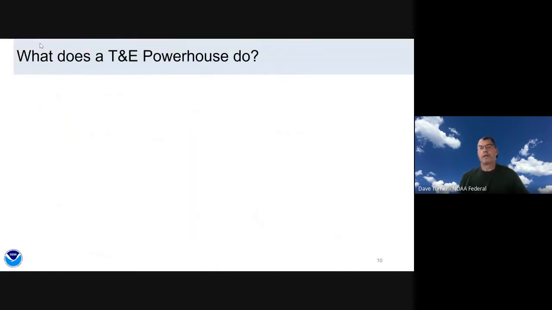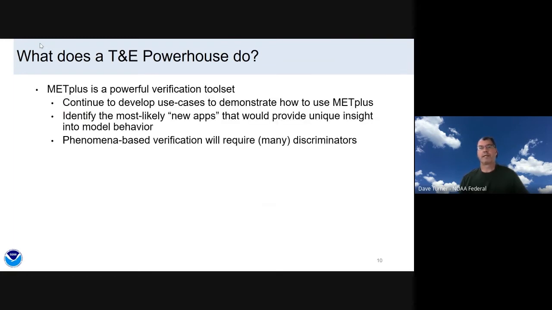So what does a T&E powerhouse do? What could it do? So here's just a couple ideas from where I'm sitting. Next click. I think that METplus is a very powerful tool set, and we want to continue to develop use cases to show how you can string together all those different tools using the METplus wrappers, et cetera, to make useful verification tools.